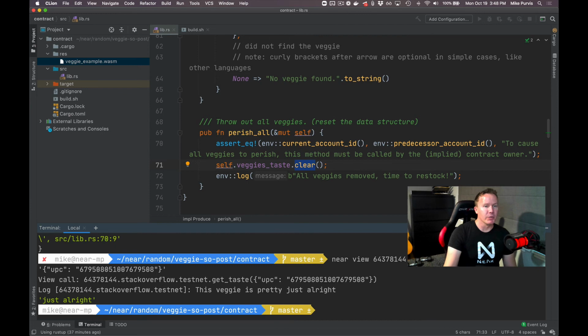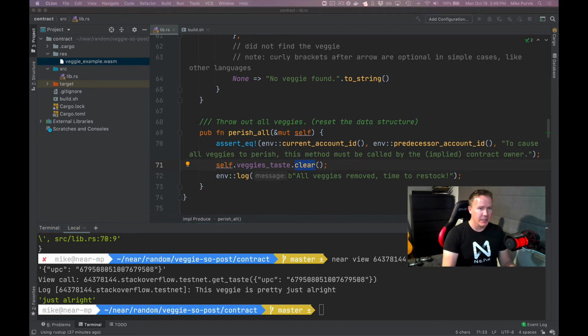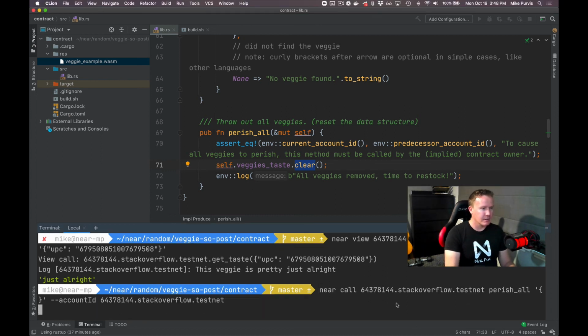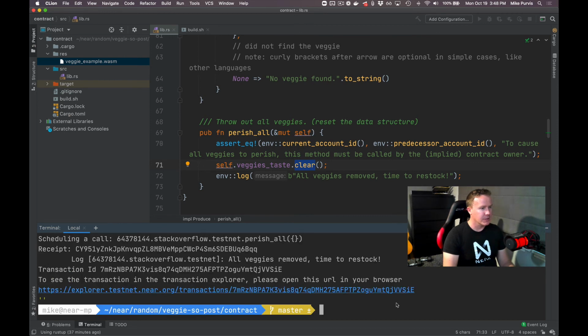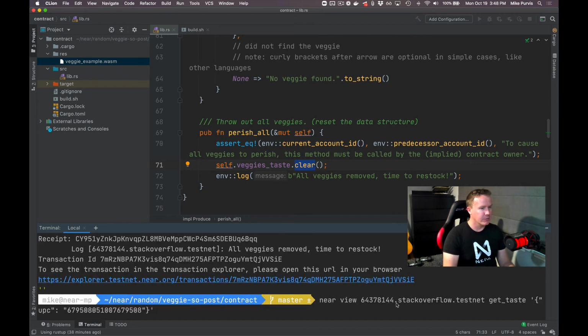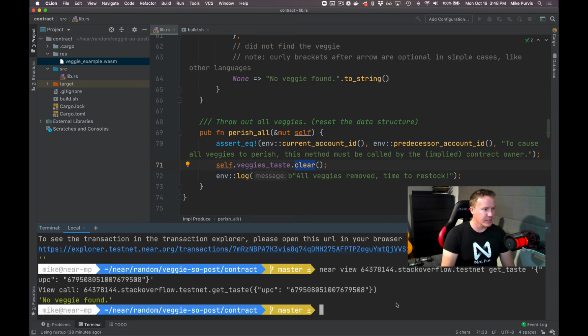But we could actually parish that by calling with the contract that we created. Just a quick test here. Now if we try to do the same thing, see how cucumbers taste, it says no veggie found, because we have cleared it.